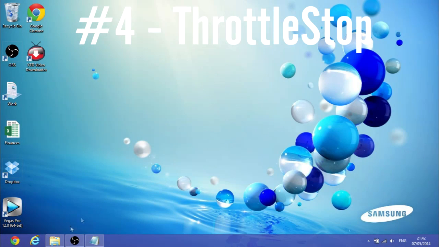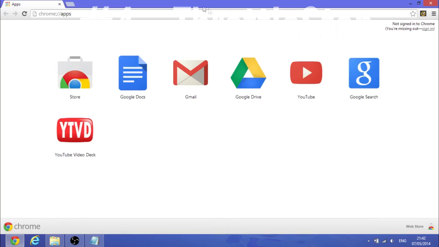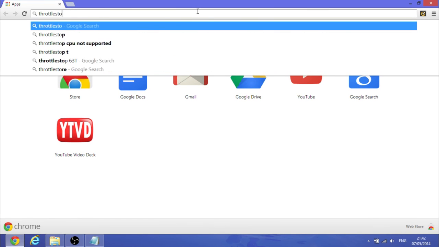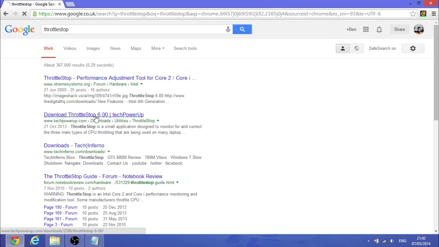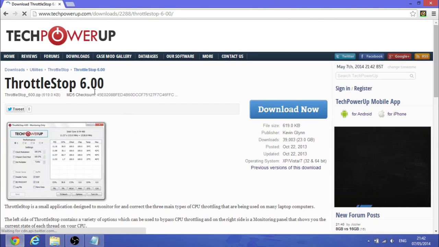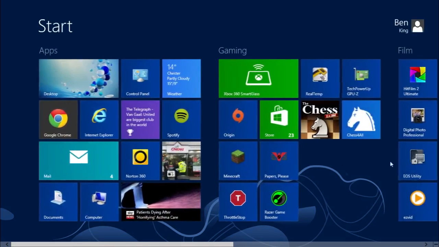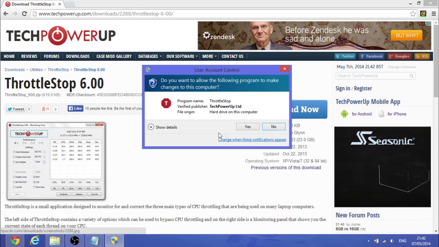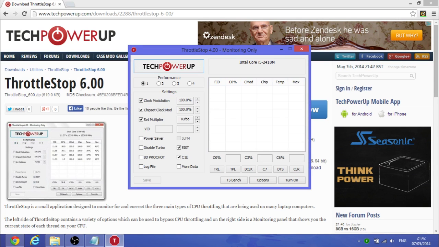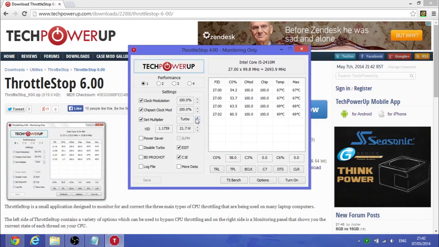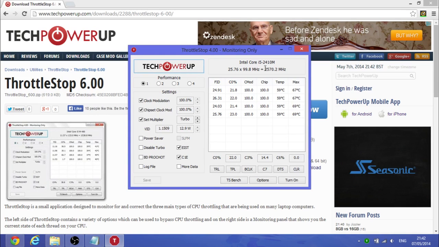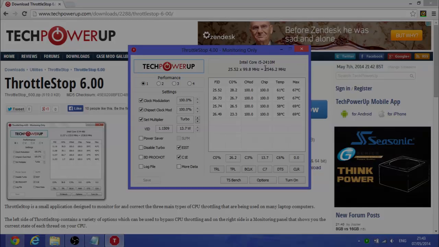Okay guys, so the next thing I want to show you is ThrottleStop. This is a program by Techpowerup, which is really, really useful, and you want to go and download ThrottleStop 6.0. I've got 4, and they haven't really changed it much, they've just got more compatibility for more CPUs. Basically all this does is it kind of overclocks it and keeps the clock speed of your CPU up, rather than leaving it to your CPU to decide. It increases your gaming performance, just increases everything really, and it's a really, really useful program.